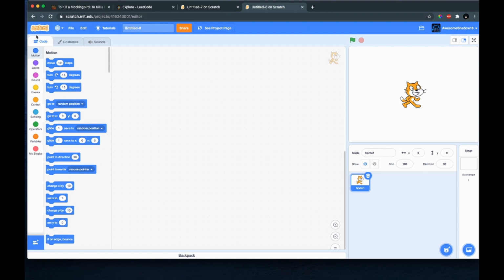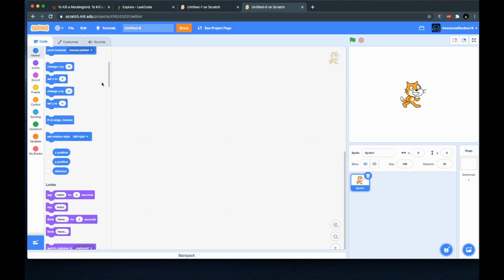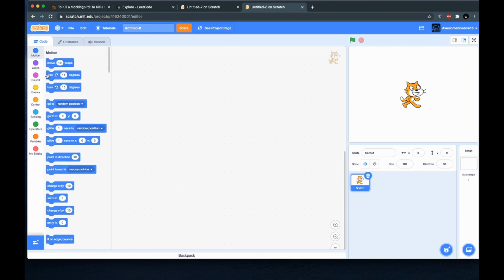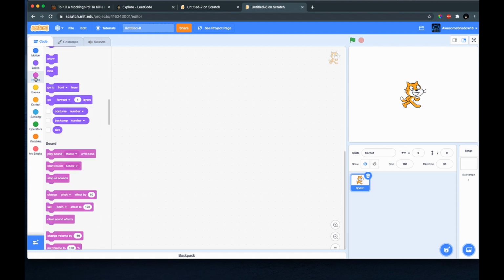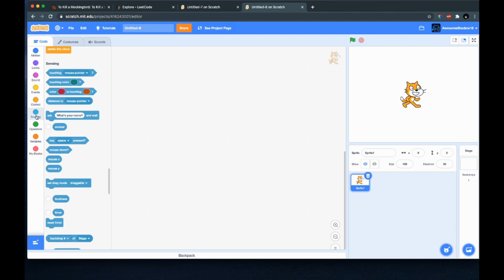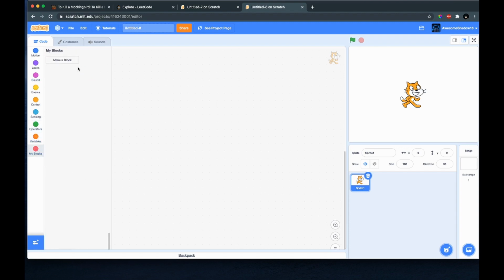So now for the basic outline of the editor. On the left side here, this is where all your blocks, or should I say your code, is, and it literally has everything you need for your character to move, to look, what sounds it makes, what happens when something certain happens, how you control it, or what happens when it senses something, mathematical operators, variables, or you can even make your own blocks to tell what your sprite does.